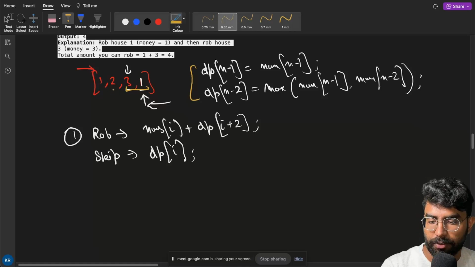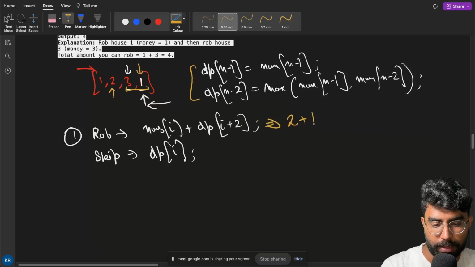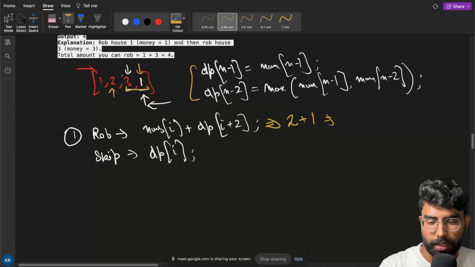After that we will start from this. Now we will check, if we are robbing this, what value will we get? That is nums of I, which is 2, plus dp of I plus 2. Sorry, dp of I plus 2 is this one, right? That is 1. We are not taking the next value, the adjacent one. So it will be 3.